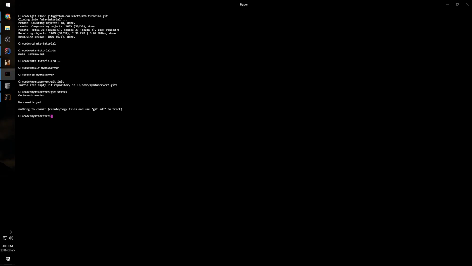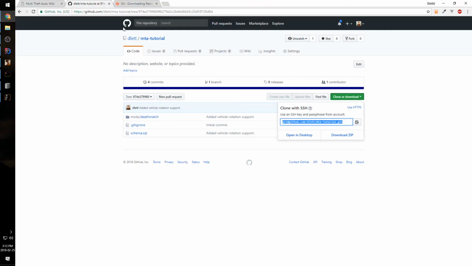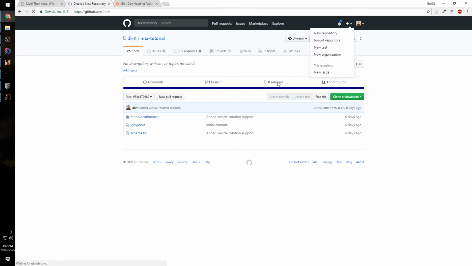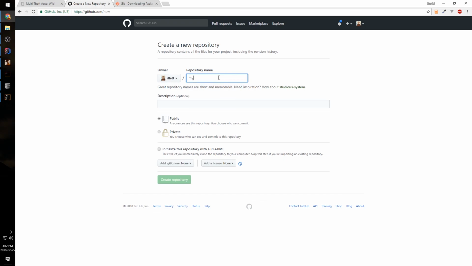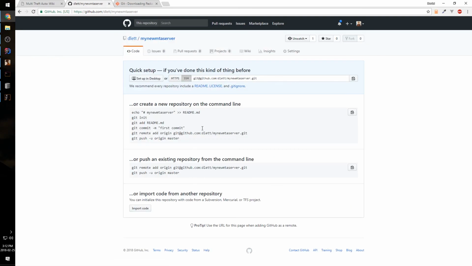So the first thing that you're going to need to do if you've created a Git repository through git init for yourself is go ahead and create a remote repository on GitHub or Bitbucket or whatever your choice is so that you can attach it up to a server. The way that you would do that is on GitHub, coming over here, clicking on this plus icon and going new repository. So we're going to call this my new MTA server, and we'll leave that as public, and we'll just create the repository. So here it's going to give us some explanation on how to actually set up our Git repository.